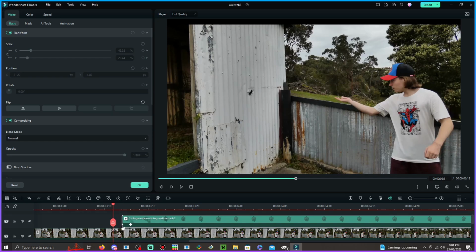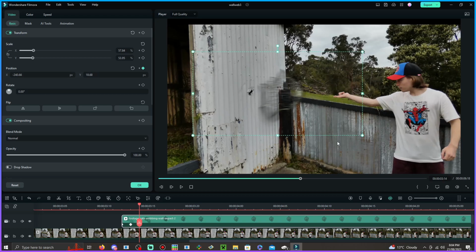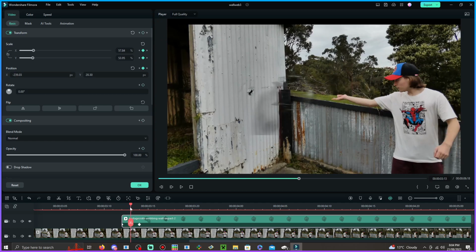Now you can see the two white little diamond shapes here, which are the keyframes, and now I went from this frame to that frame. Then you just want to do the same thing. You want to go to the next frame, make it even bigger again and move it a bit further towards the wall. So now I have 1, 2, 3.